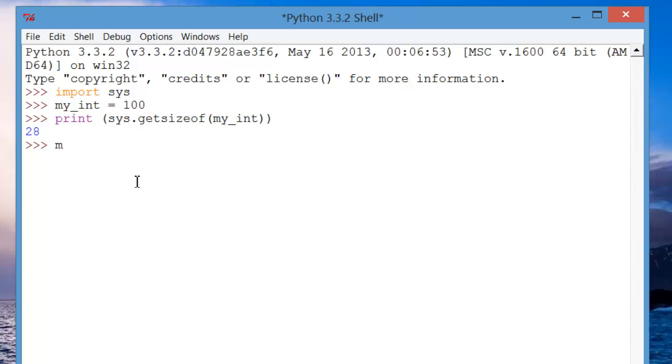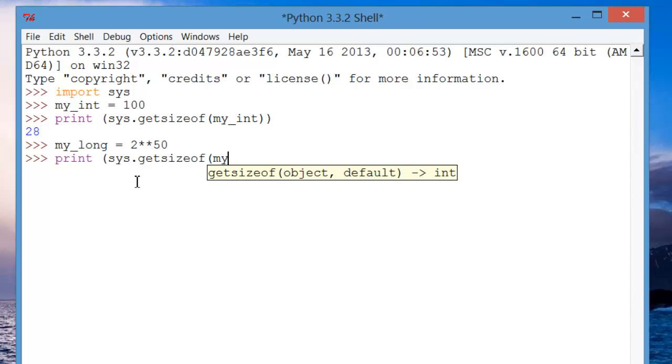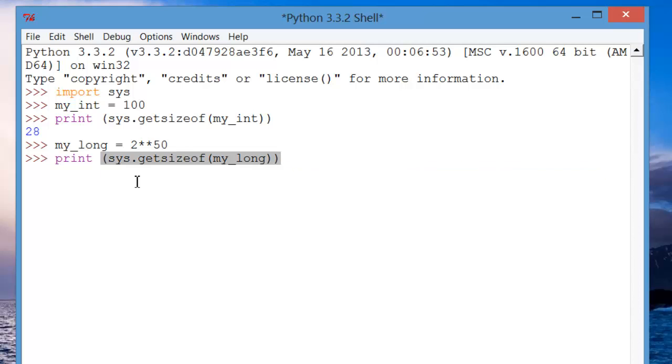Now let's try something larger. Let's create a variable mylong and set it to 2 to the 50th power. We're going to use the same function from the sys library and pass in the variable mylong and see how large this variable is. Alright, so we got 32 bytes for the value 2 to the 50th power.